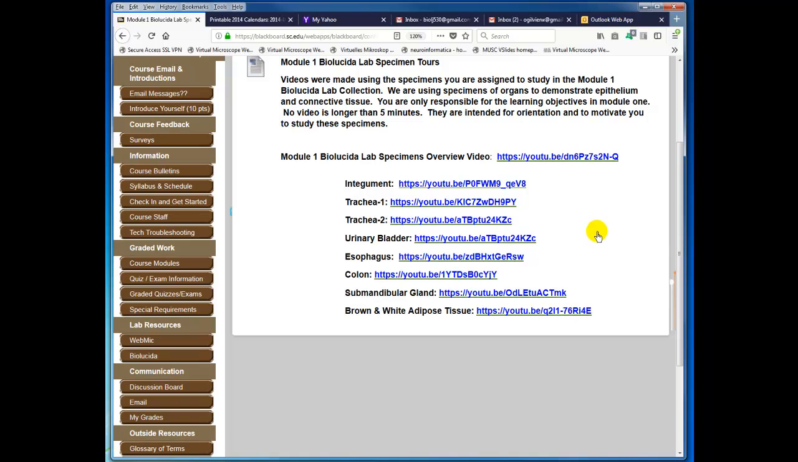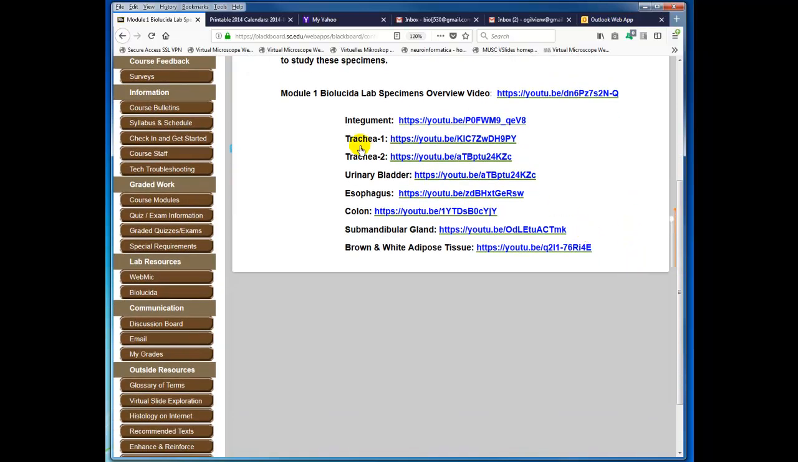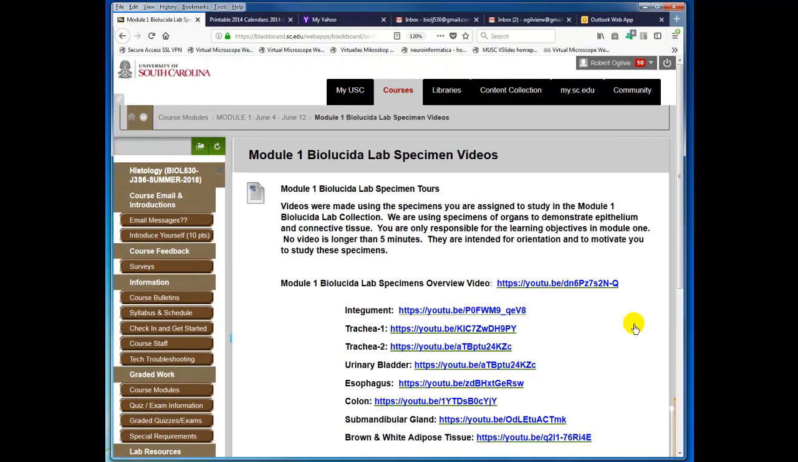The lab portion, mostly your workhorse is WebMic and the manual, the text. But we also provide specimens in BioLucida, and we give tours of those. And once you install the BioLucida viewer and set up your clouds for taking quizzes and exams in BioLucida, and also studying lab specimens, you will understand. So you should take advantage of these videos. They have been accepted very well by previous classes.